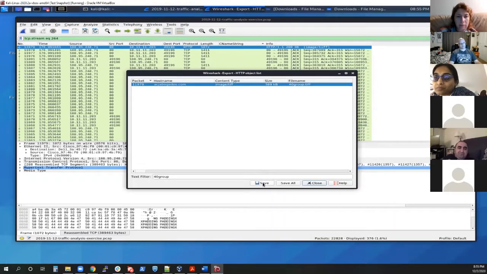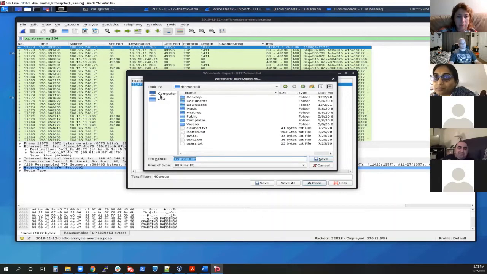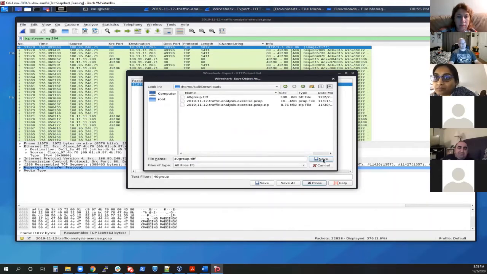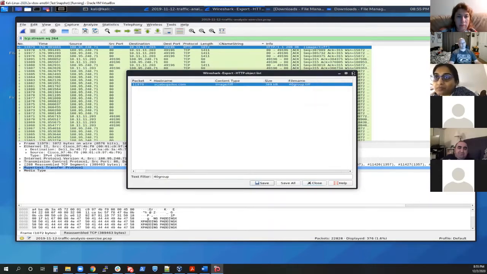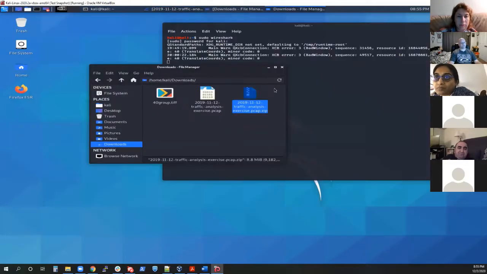But when I save, obviously I'm going to tell it where I want it. I want it to go into my downloads folder, and I'm going to say save. It's already there, so I'm just going to pretend like I hit save. And now I can actually go out of Wireshark and look, there's my file. It's a picture. It looks like a flag. It's a picture, right?